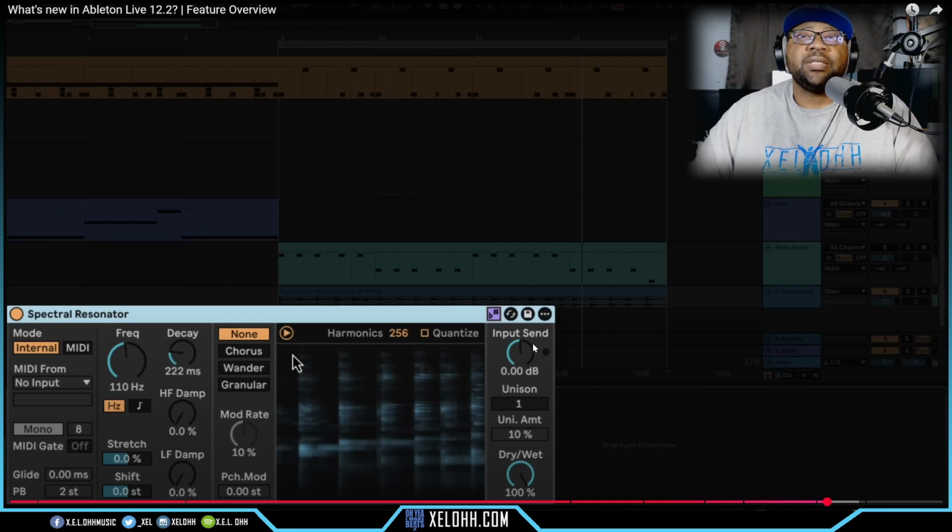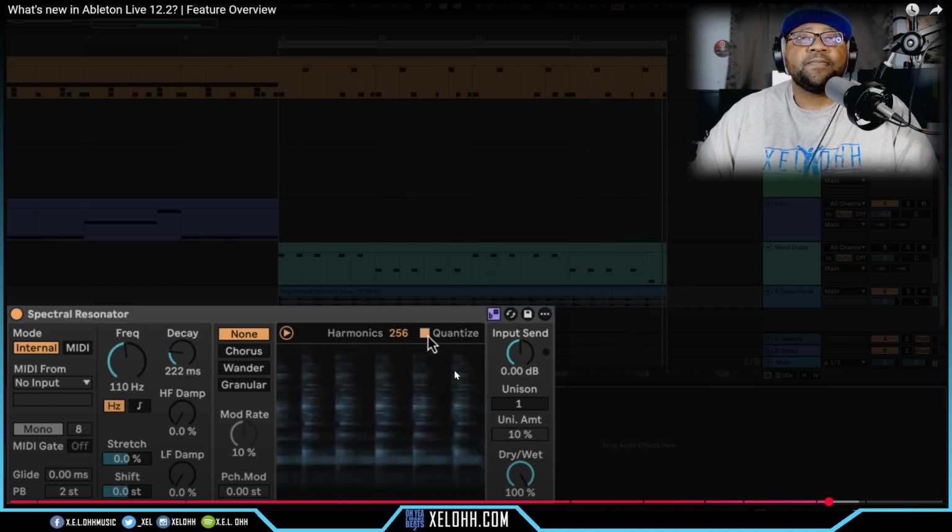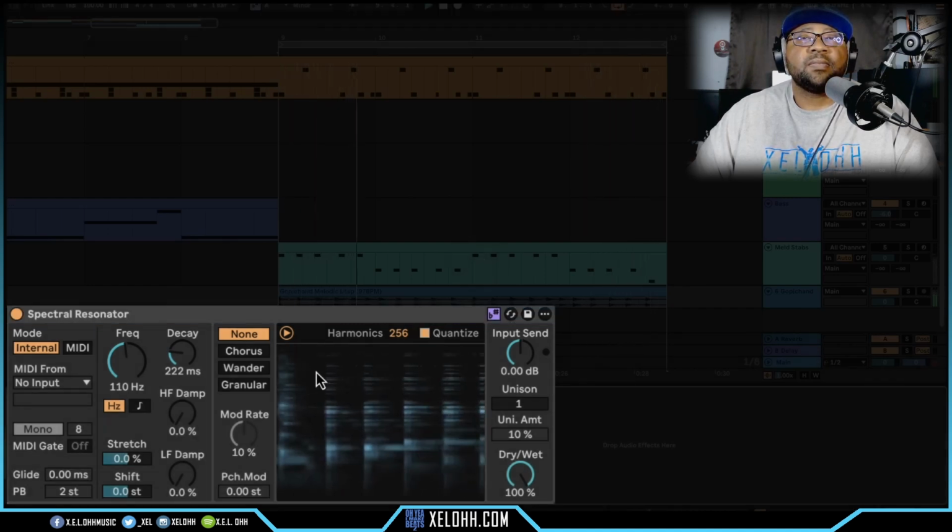Okay, so you can actually tune the sounds you pull in here to the scale. That's pretty cool. I like that. So any sound that you have, you can just make it go to the tune of whatever you're doing. Also, quantize all the harmonics to use the current scale to make this sound like it's playing chords.